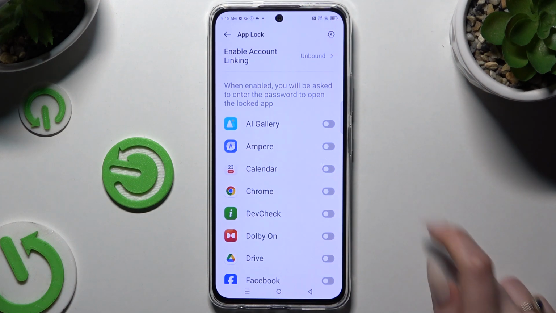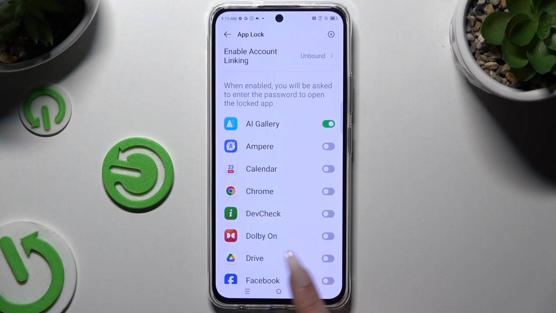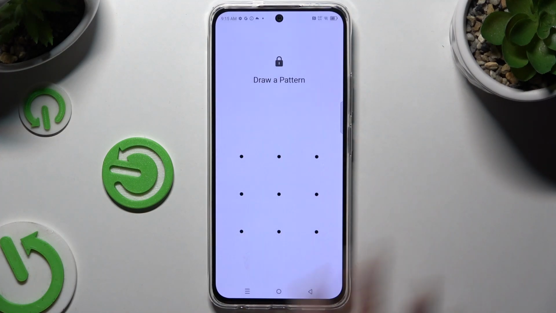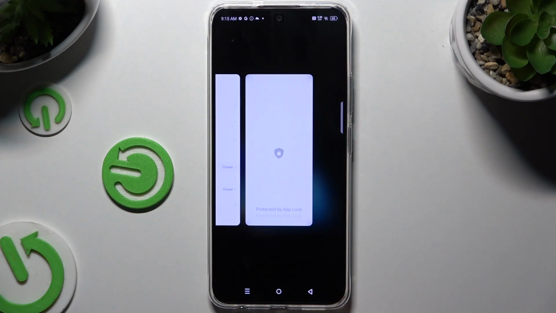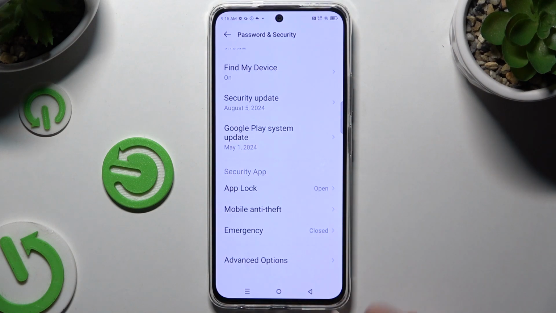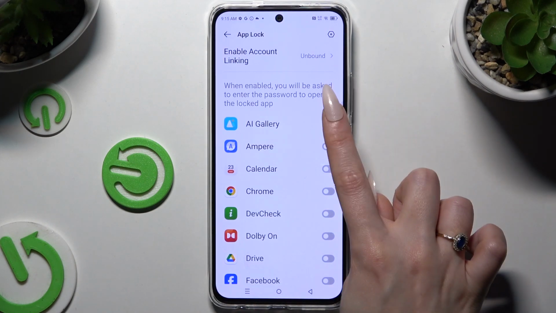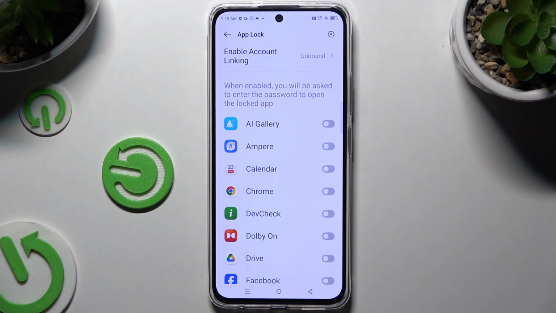Now to lock any app, use the gray switch next to it and go back. If you want to disable app lock from any of those apps, go into the same settings and click on the green switch next to it.